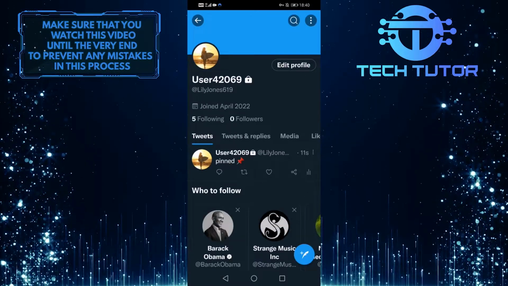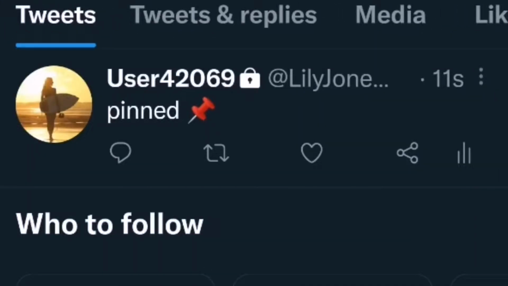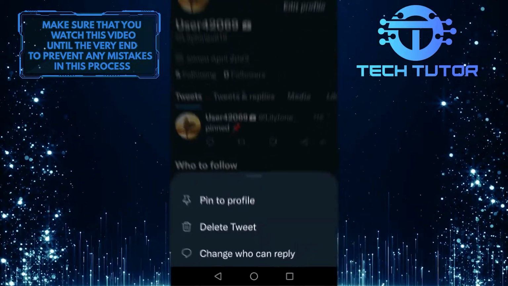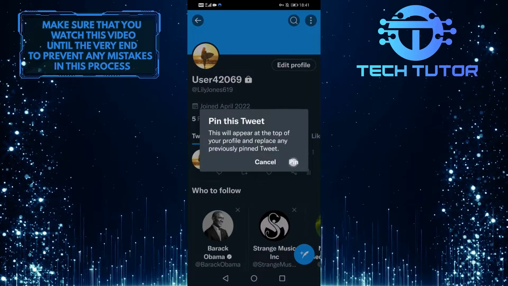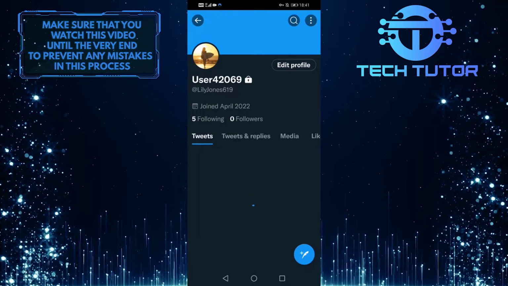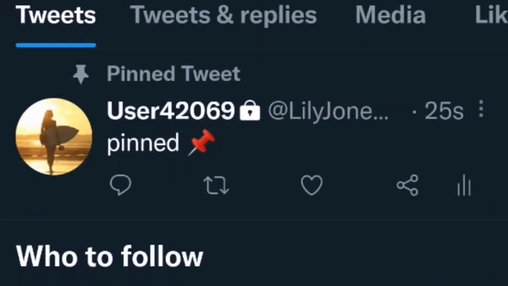So when you are on your profile, tap on these three little dots right next to the tweet that you want to pin. After that, simply tap on Pin to Profile. And then tap on Pin. And as you can see, that tweet is now pinned at the top of my profile.